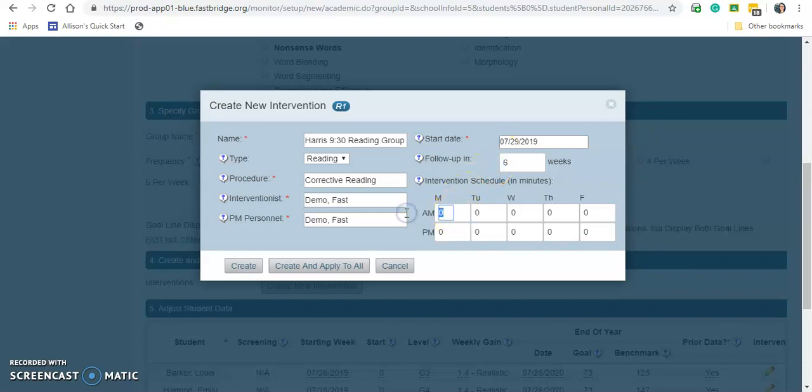And the last step is to put in your intervention schedule. So generally, how many minutes do you provide instruction to this group per week? So for this example, I'm saying that every morning I see the students for 45 minutes. At this point, you'll click Create and Apply to All. But the demo account is not working quite right, so I'm actually going to X out. But please do Create and Apply to All.